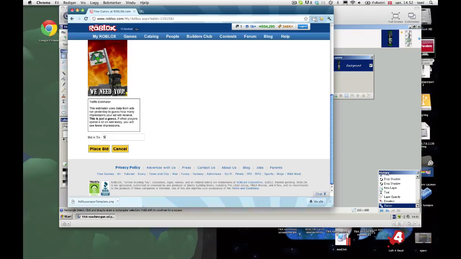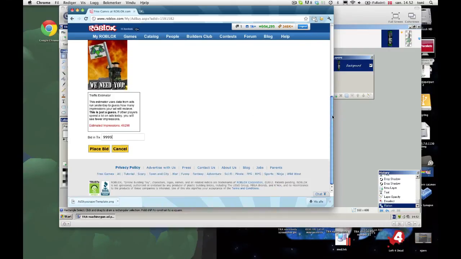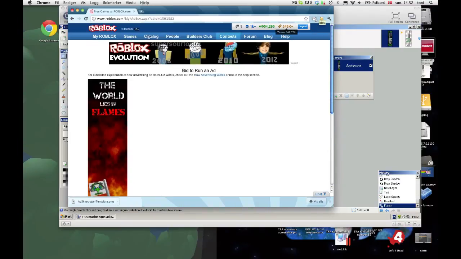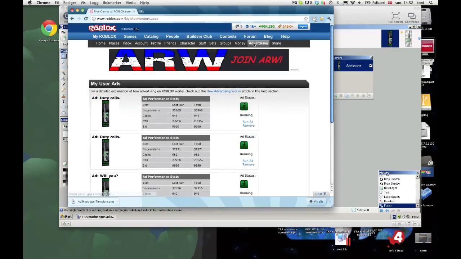So I usually bid the maximum, which is 9,999 ticks, and that will get it to show up quite a few times, but I'm not happy about that, so I usually bid 3 versions with the maximum amount, just to make sure everyone sees it and as many people as possible click it.